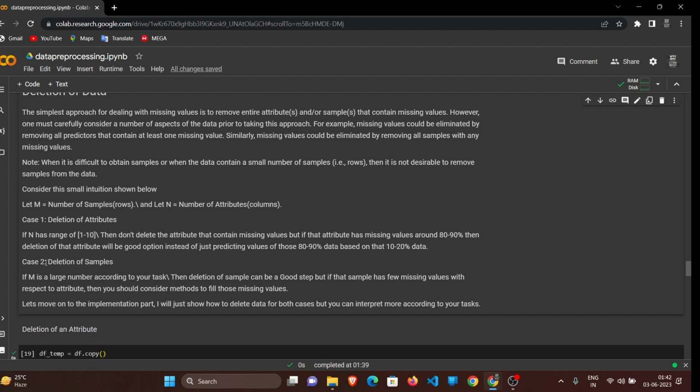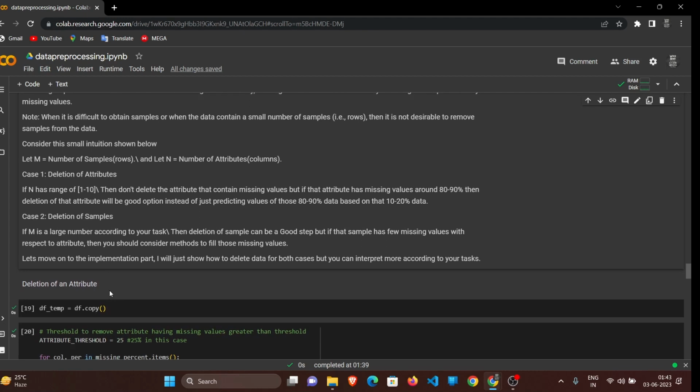Next, we have deletion of sample. It is good to delete a sample when we have a large amount of data, and removing a sample doesn't cause any inaccuracy in our model.